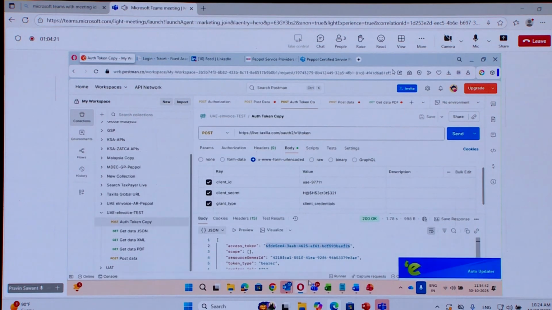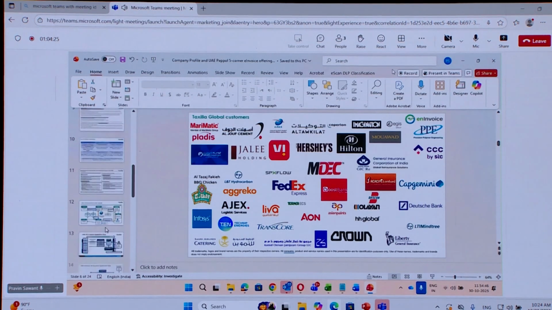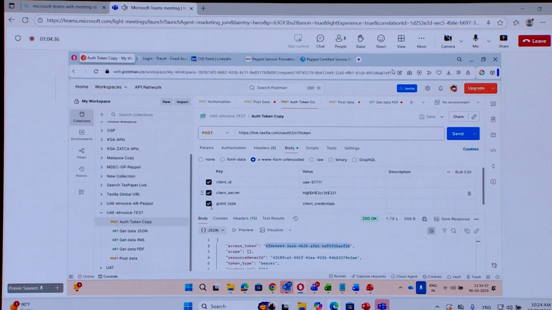Okay, so in the four corner model, as Jay already explained, your job is to focus only on corner one to corner two. This is the part we are taking care of. Here we are going to provide the API. It's a very simple API, and I will give you one example of how this will be connected to my portal also.